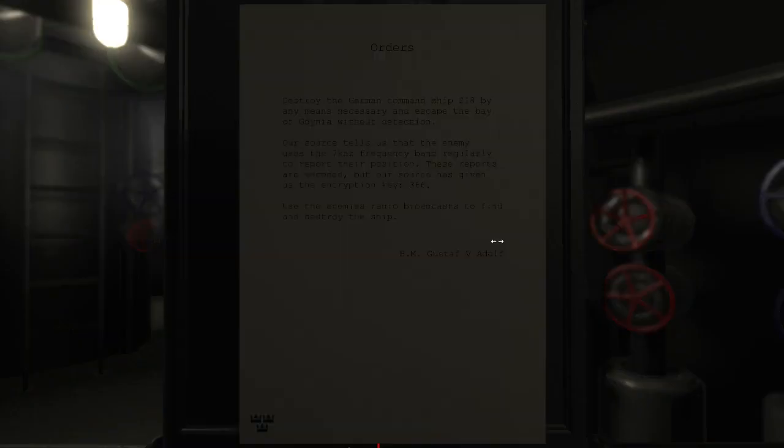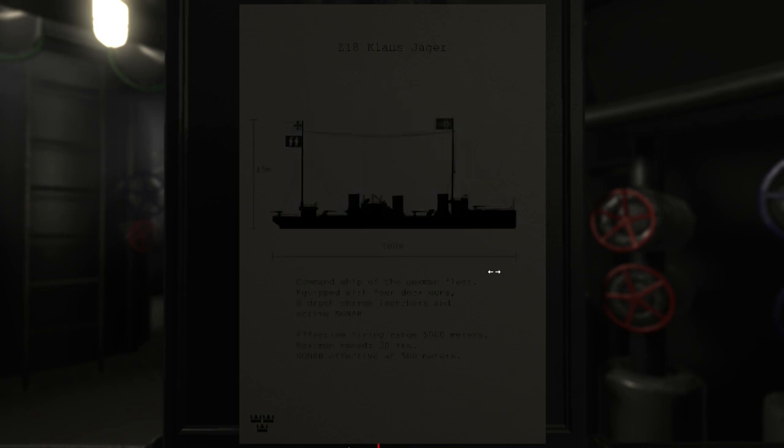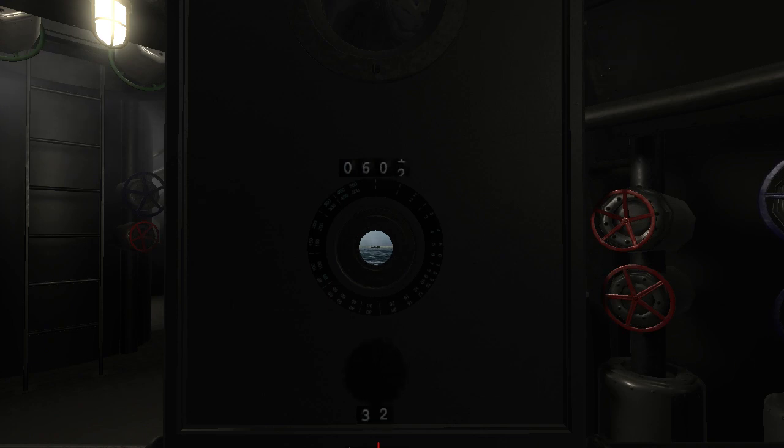To find out the height of the ship, press F to access the ship manual and left-click to turn the page until you find the correct ship. Enter the height using the wheel on the front of the periscope. The resulting distance is displayed above the lens.